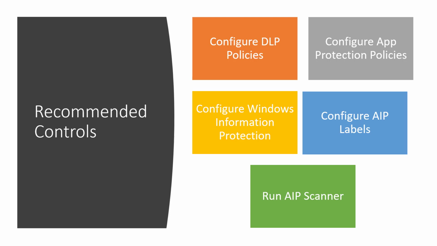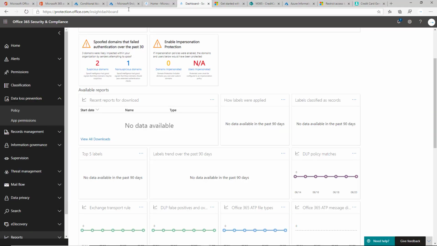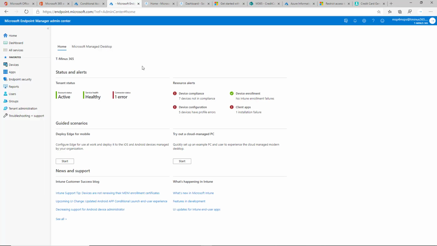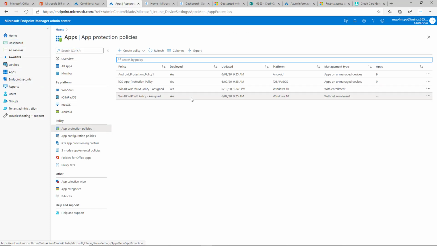This specifically protects at the app level. It can restrict cut, copy, paste, and can restrict save as to unmanaged applications. And it allows you to remotely wipe the data off of that device at any time. So within the admin center here, again, you would go into the Endpoint Manager Admin Center, click on Apps, and click on App Protection Policies here. I've already got these set up just as an example, but you can create a policy here.